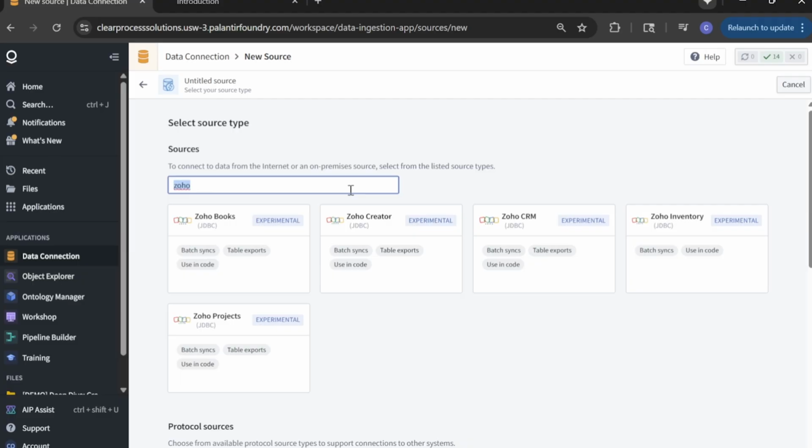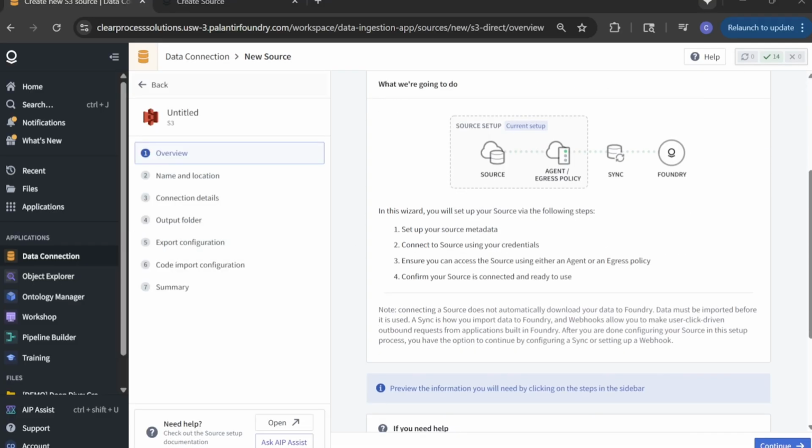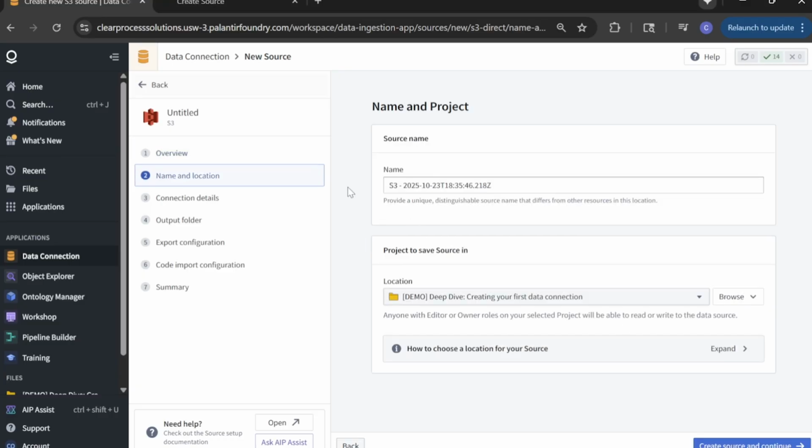For now, let's just stay on topic here and stick to S3. Here, we can scroll through the overview, click continue. Let's give this a name here, of course. From the training, it's recommended data connection training S3, and I'm just going to add Connor demo in all caps.